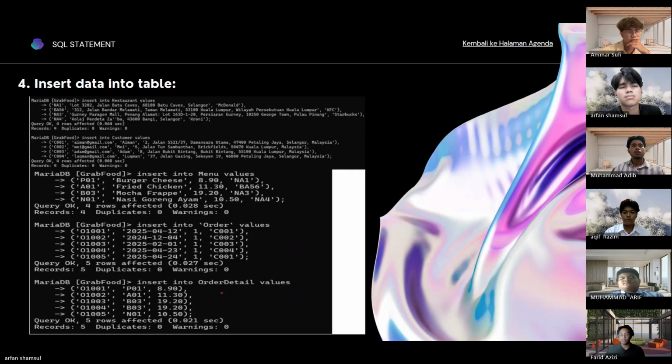Number 4 is insert data into table. So now we add sample data into all 5 tables. We insert data into restaurant, customer, menu, order, and order detail. This data helps us simulate a food ordering system with restaurants, customers, menu, and orders. Next.